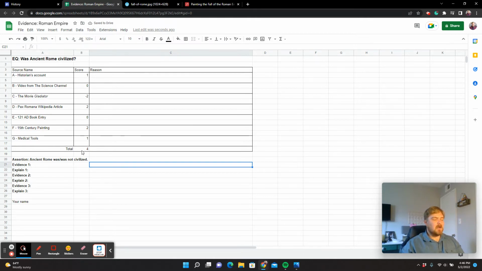If the number is positive, that means you are arguing that ancient Rome was civilized. If it's negative, you're arguing that ancient Rome was not civilized. If it comes out to a 0, you have to explain why it's not possible to answer it with the sources given. All right, but make sure that whatever your assertion is, that you are giving 3 pieces of evidence from here. So from A through G, you're giving an evidence and an explanation.